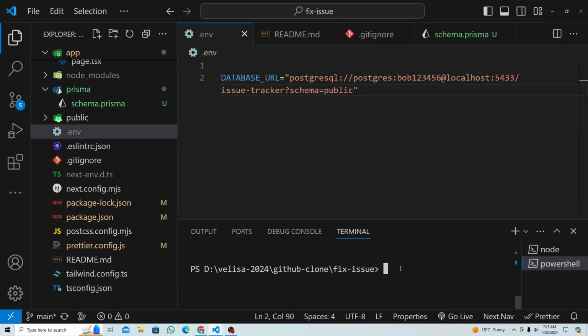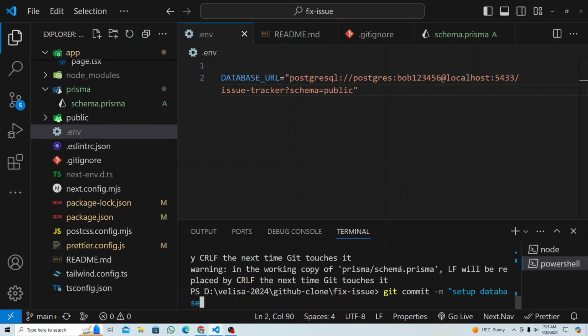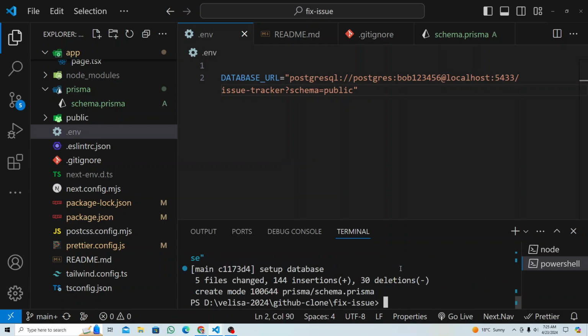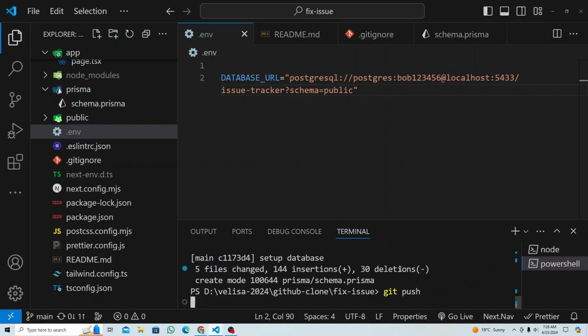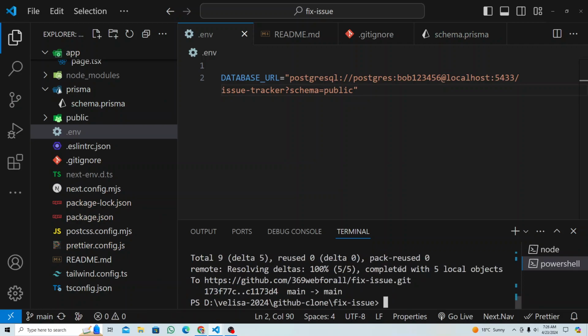Let's commit now. git add, commit -m, and we call it setup database, and git push. Or we can call it setup database and Prisma, or setup Prisma or something.